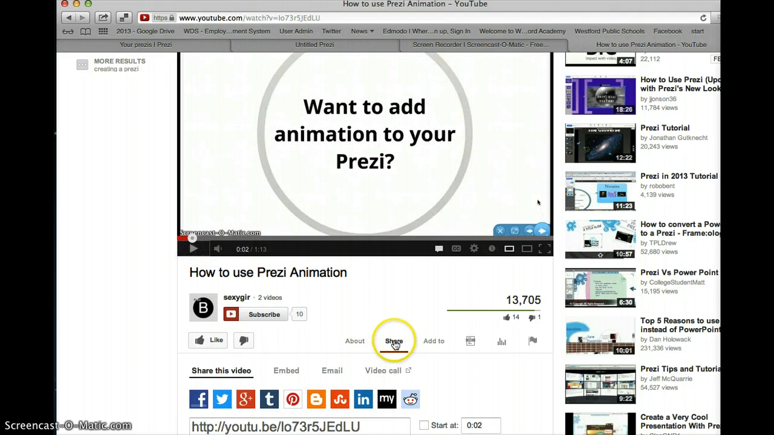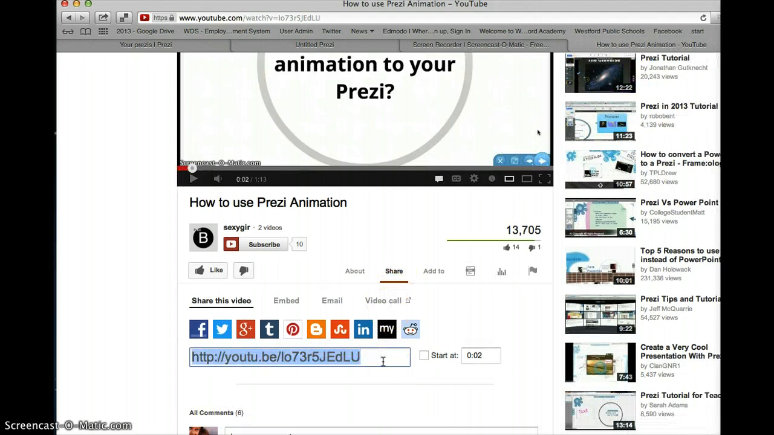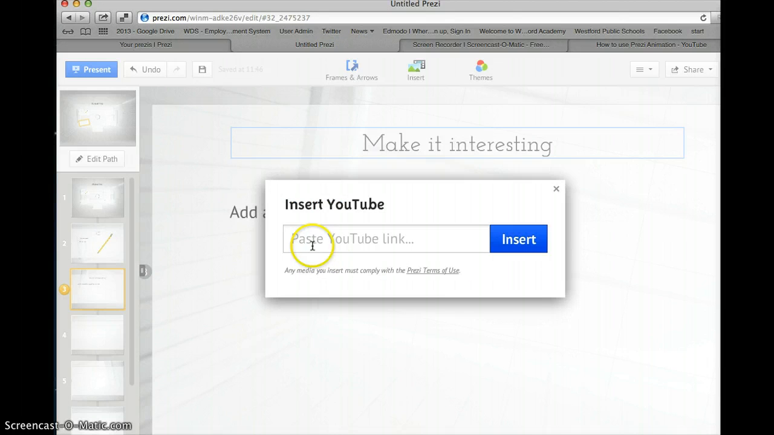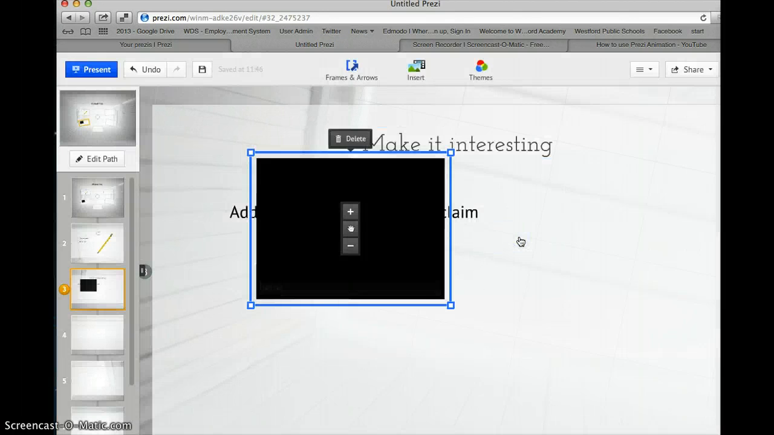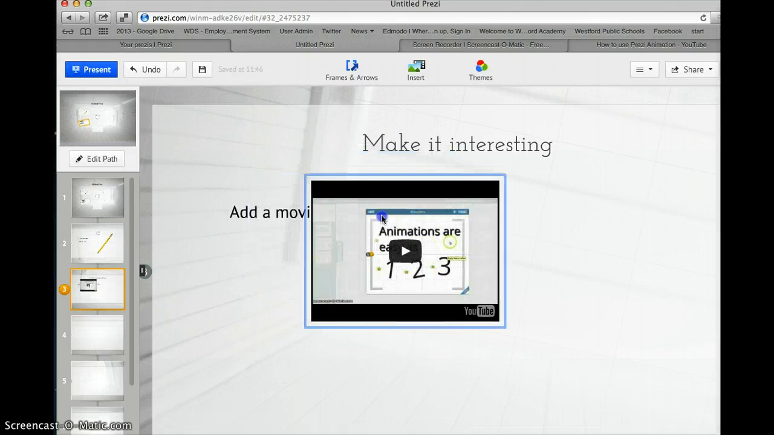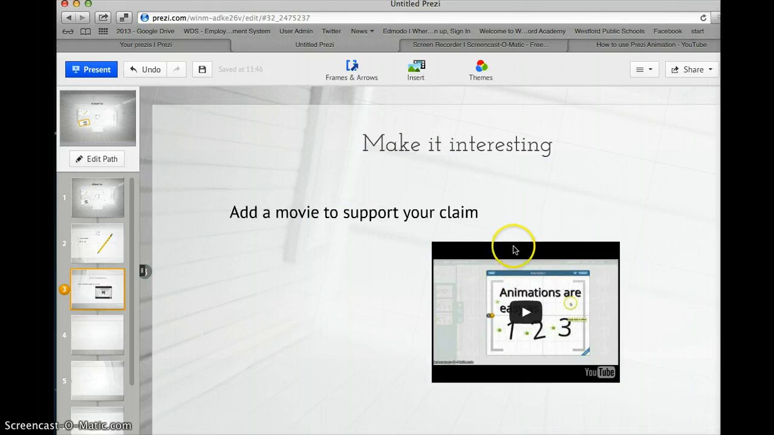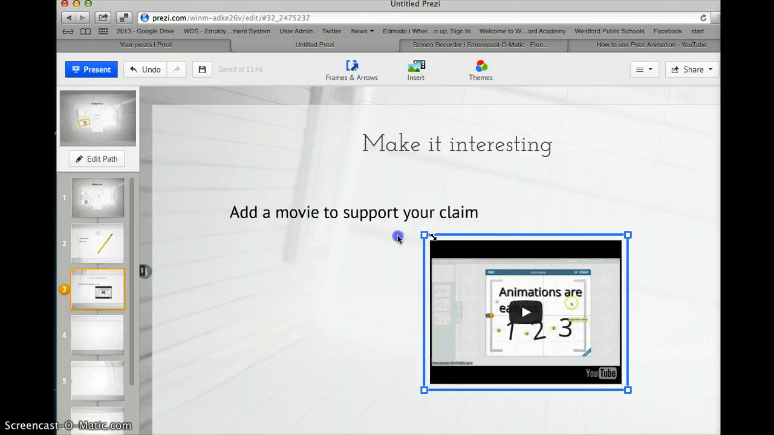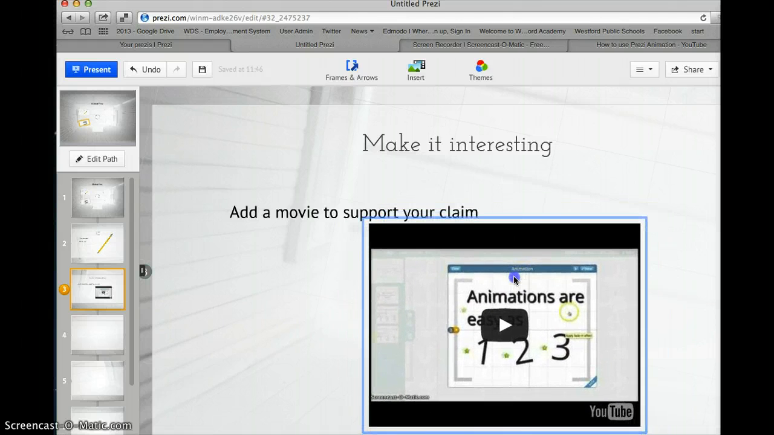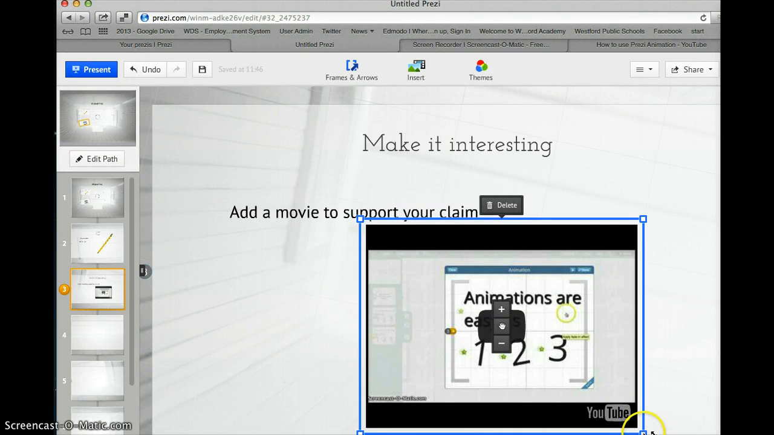I'm going to go to share here, and once I say share, I get this URL. So I'm going to take this URL, copy it. I'm going to go back to my Prezi, and I'm going to paste it. And when I say insert, here it goes right in. How easy is that? Now, so there I have my video here, and that will play. I can make it a little bigger, and this makes my presentation a little interesting.